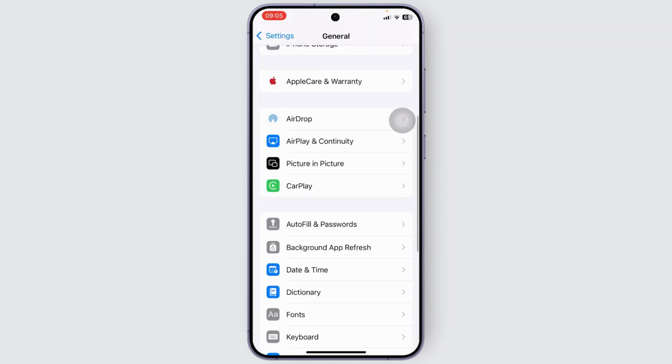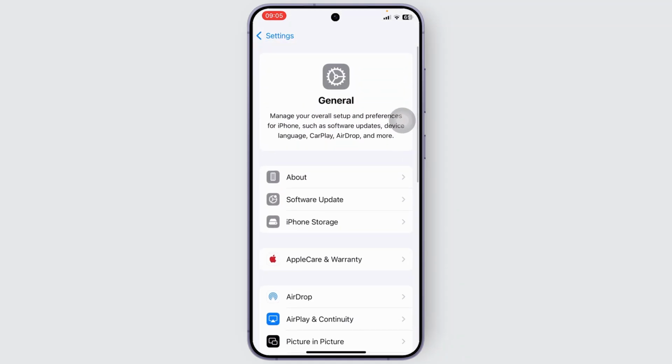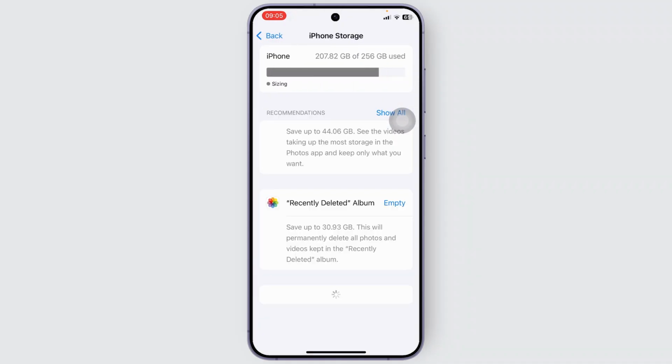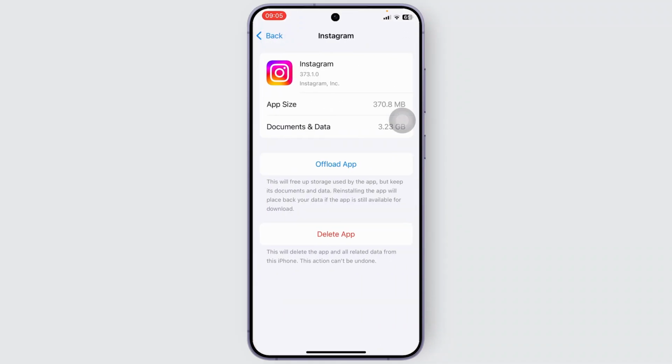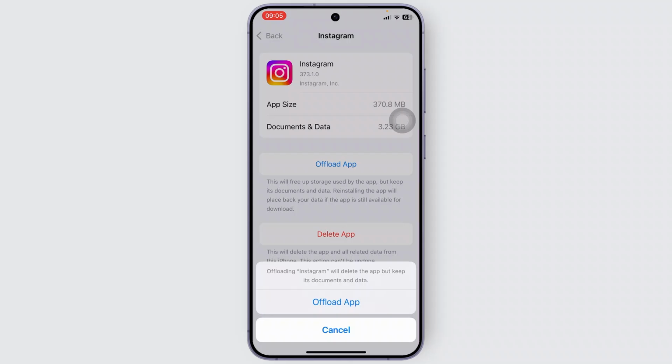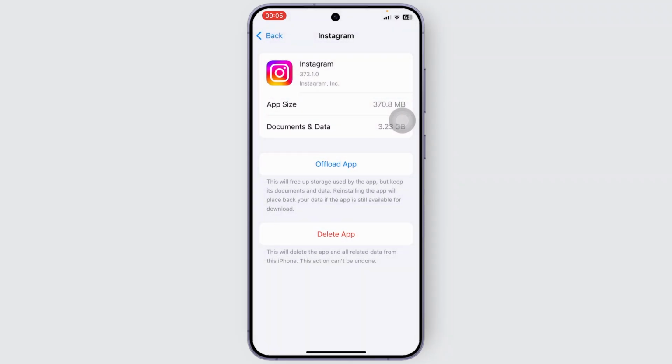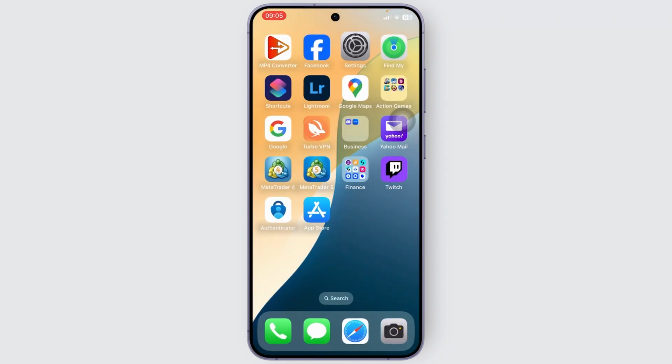After that, you can head back and scroll all the way up, and there you'll find iPhone storage. Tap on it and search for Instagram there. So let it load, and after you find Instagram, offload the app. Tap on offload and offload the app. After that, you can reinstall it, and after doing that, your problem should get fixed.